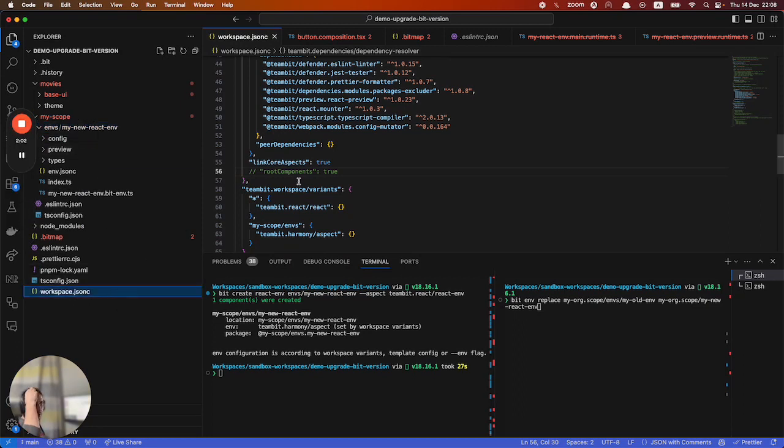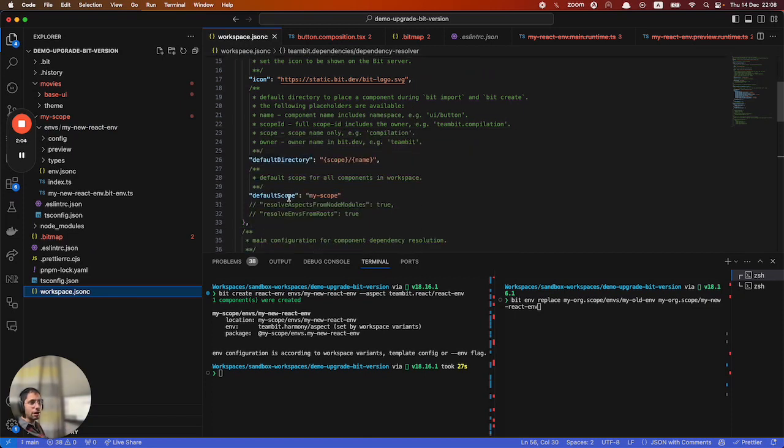Why is it under my scope? Just because in the workspace.jsonc I have default scope as my scope. You should make this an actual scope, and then it will be under the scope name over here.